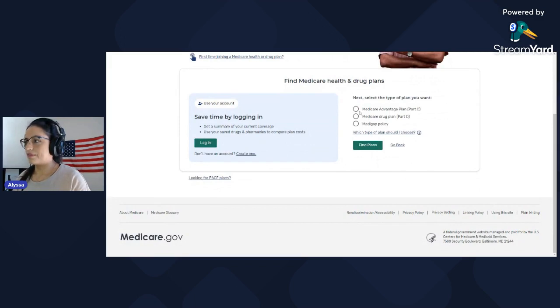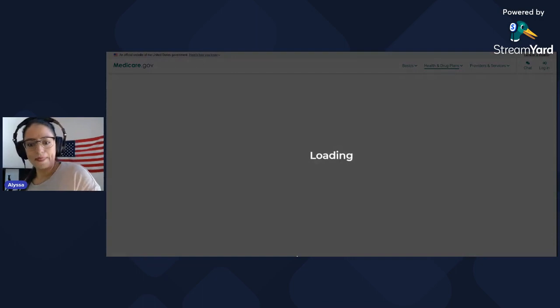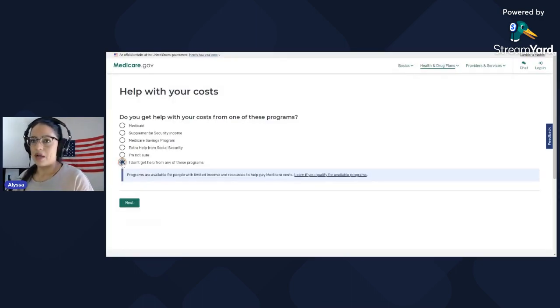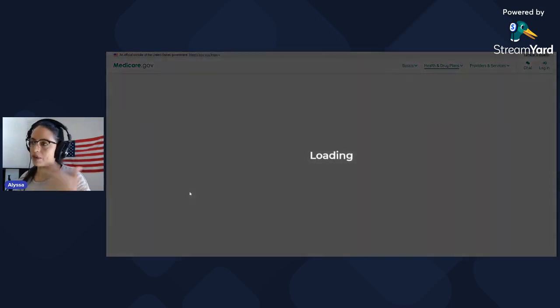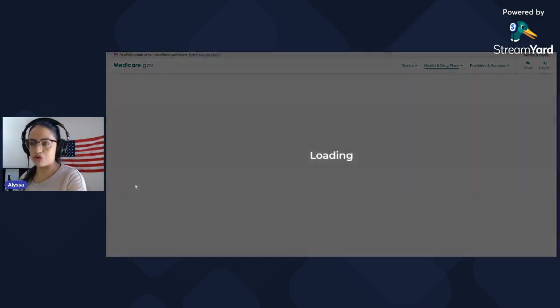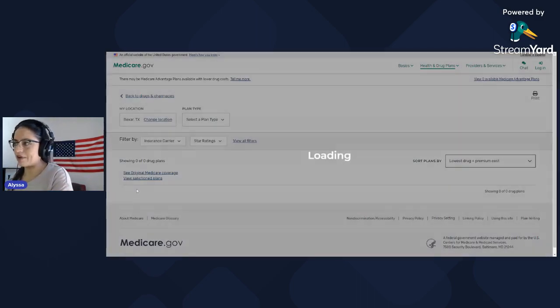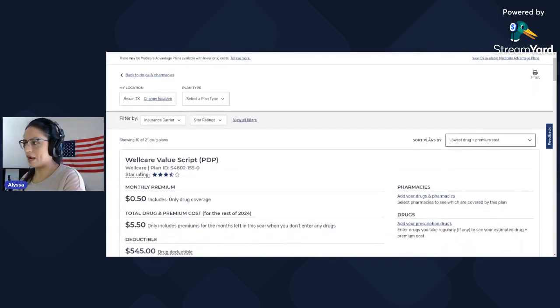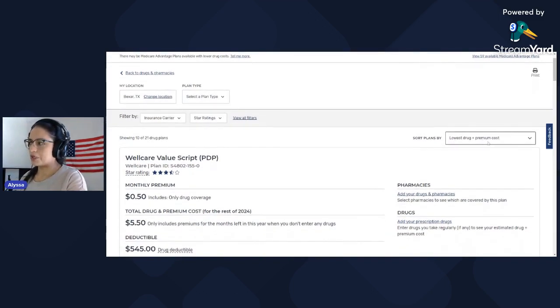Continue. What are we looking for? Medicare Drug Plan Part D, or PDP, Prescription Drug Plan. I don't fill anything out here because I want to see the unfiltered results. Now, I will fill out, let's do both. Let's go through this without any kind of filter and see what comes up and why. Lowest drug plus premium cost. So lowest drug copays plus premium costs.